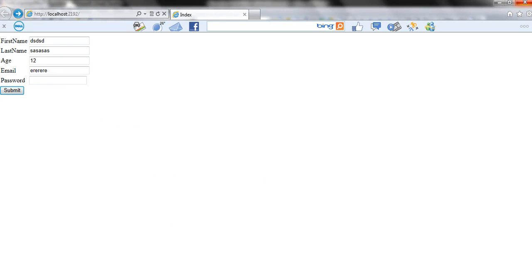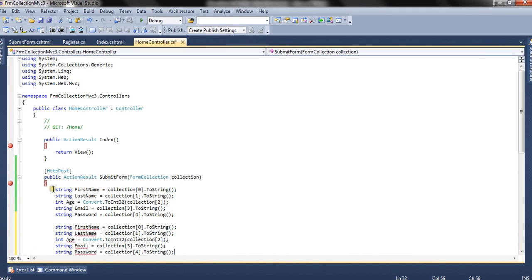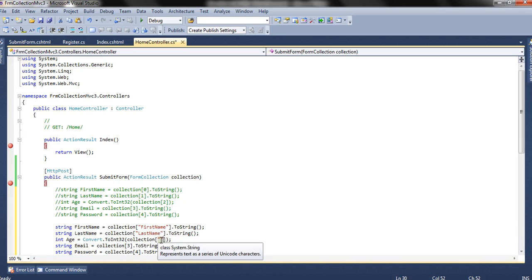So now let's take an example of using the key names instead of index. For the time being, we comment all the index instances and we say first name, last name, age, email, and password.